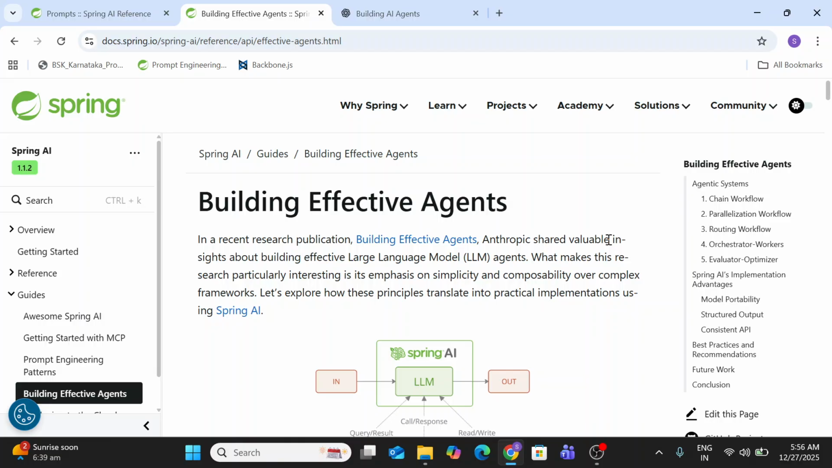In our previous class, we learned about different models, how they work, what the different comparisons are, what MCP is, and what RAG is, and how we can implement them using Spring AI. Today we are going to learn about one of the concepts for building agents in Spring AI.